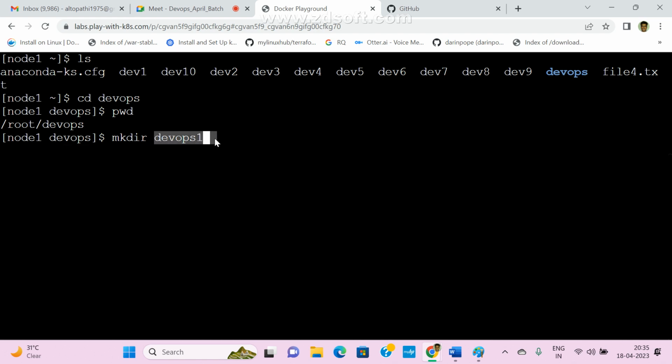And this is the subdirectory. What does this mean? First I created the DevOps directory. Under DevOps, I created one more directory. This is the subdirectory. Now got it, guys?